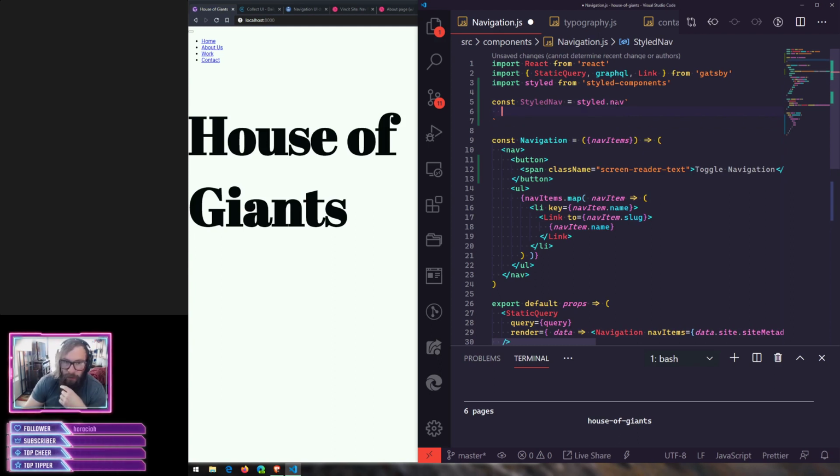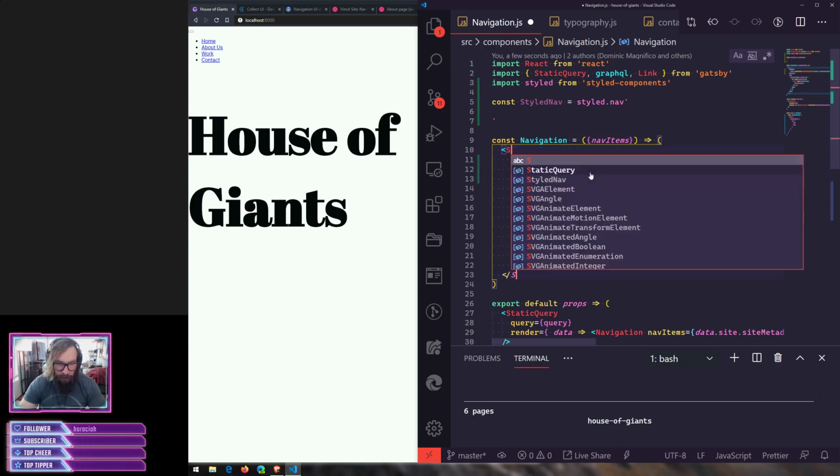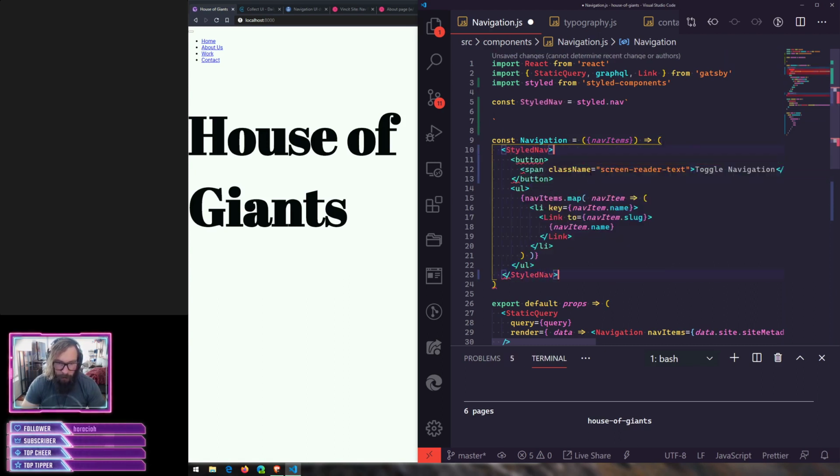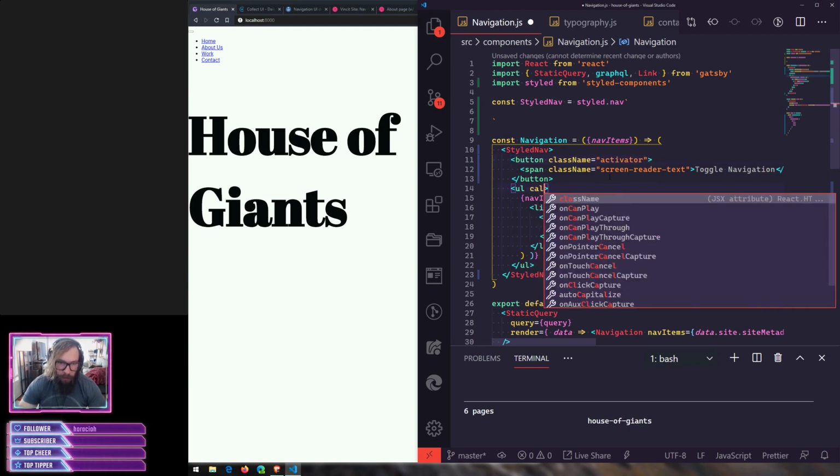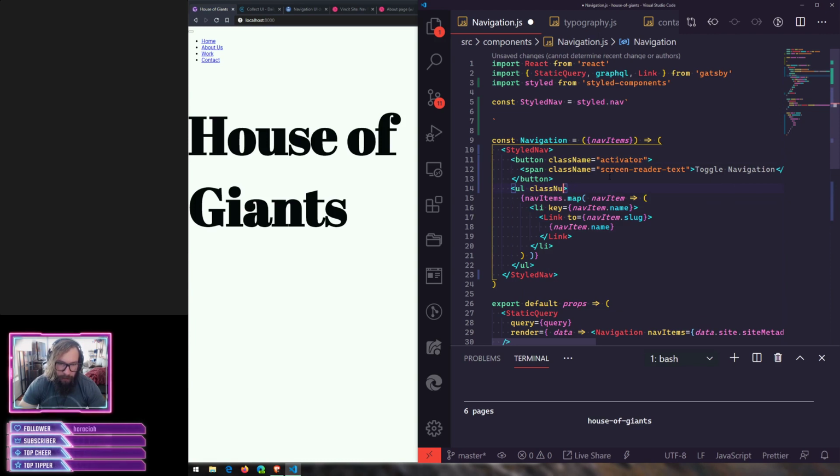The first thing that we're going to want to do is make sure that we change the actual nav element to be styled nav, so that it will take on the styles that we define within here. And let's add a couple class names. Class name, singular. To this button, we're going to add just activator, so that we can target this button specifically. And then we'll add a class name to the UL that houses it.